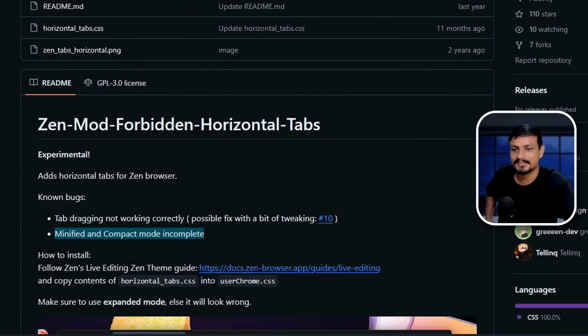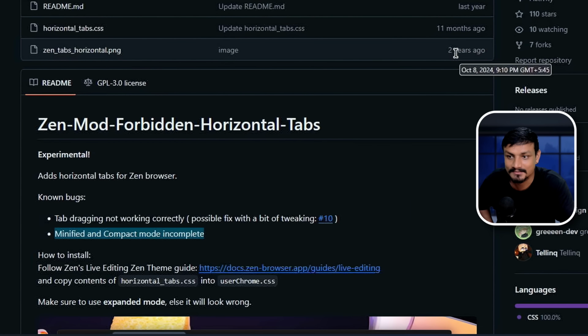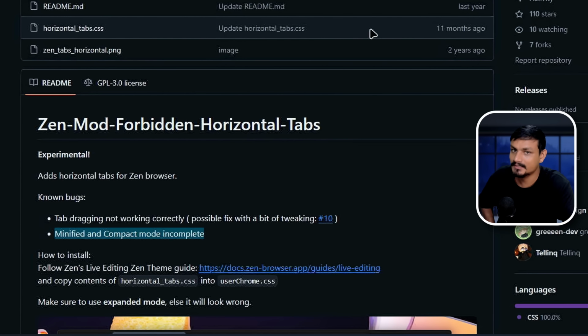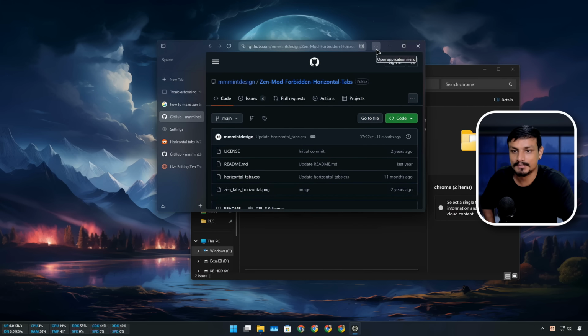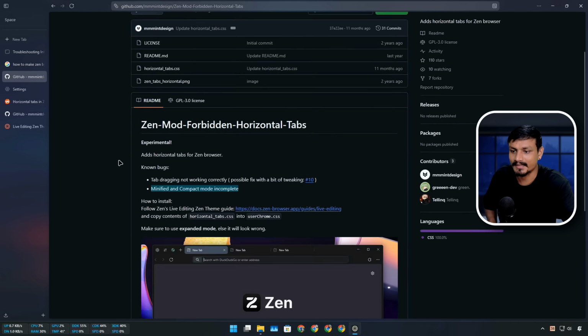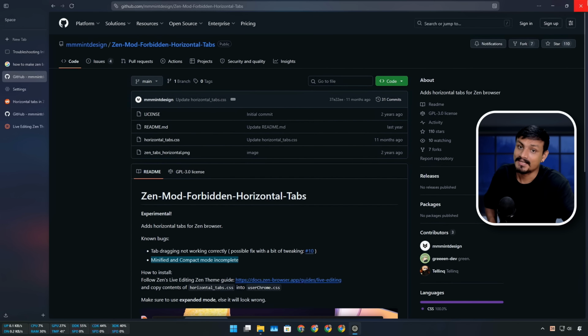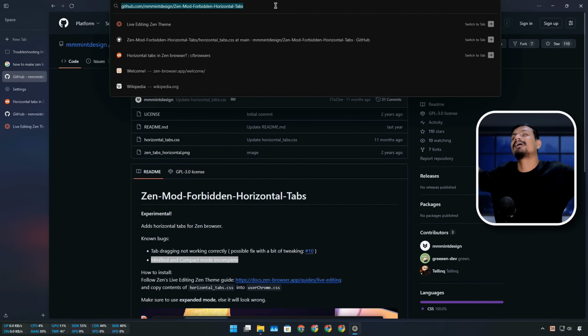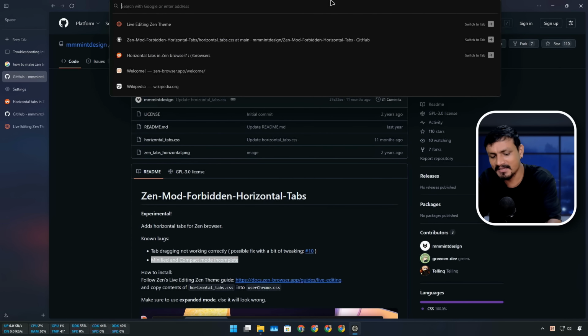The CSS code itself is kind of broken, and this was last updated 11 months ago. That means it probably doesn't work in the latest version of Zen browser. That means to get the best experience on horizontal tabs in Zen browser, we need an official theme that supports horizontal tabs. Otherwise, if there is a new update for Zen browser, the custom CSS might not work because of the new changes. I think that's why this thing is not working. Okay, sad.